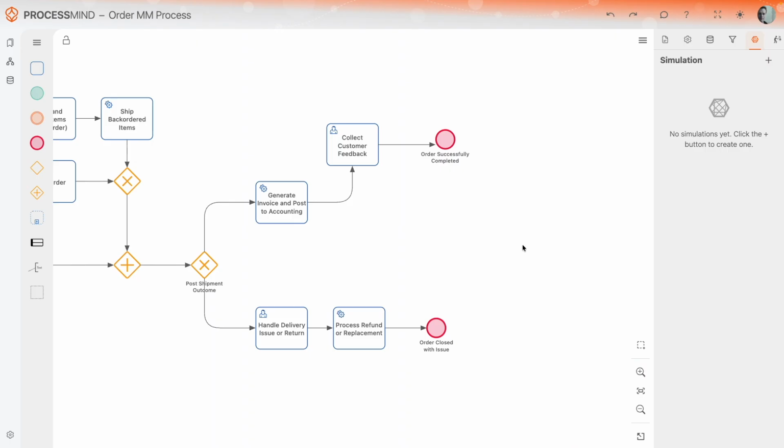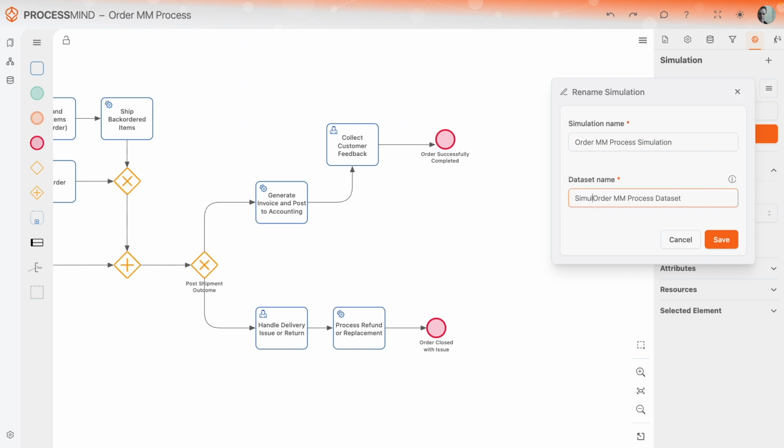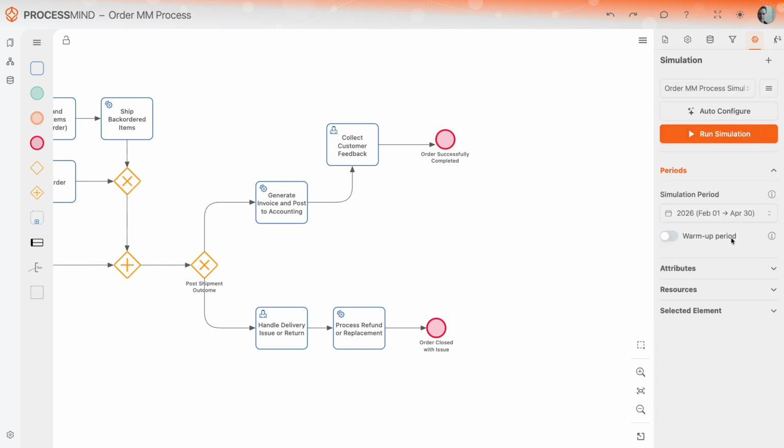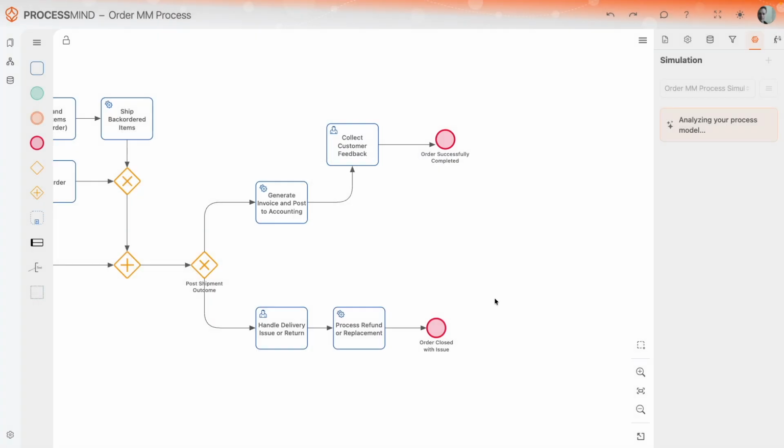I'm hitting the plus button to add a new simulation, and I'm changing the name that it will generate on the data side for later use. I can hit auto configure, and that will look at the entire process model, capture all the activities, etc., and put some default parameters there, which I can then change.